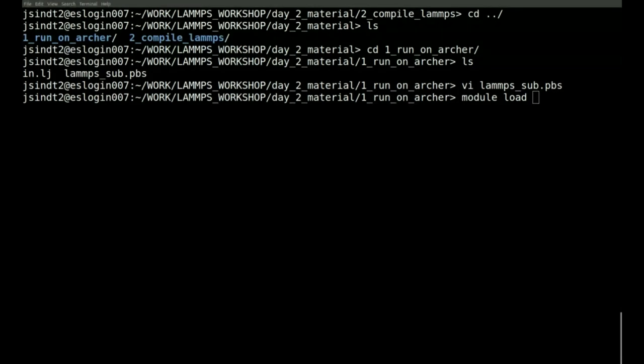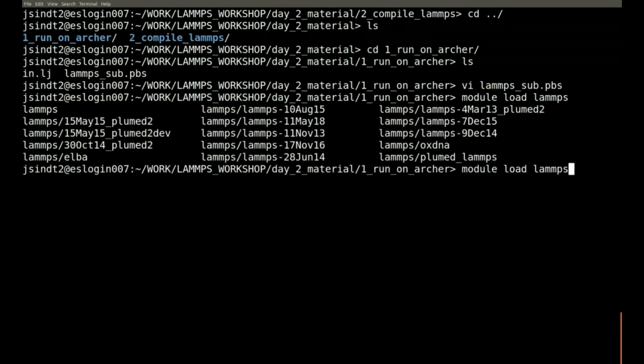"Do I have to compile the makefile first?" No, you do not, because at the moment you are running the Archer version of LAMMPS. You are not running your own version of LAMMPS on Archer. It's a bit of a weird statement to make, but basically we at EPCC pre-compile a lot of libraries so that you don't have to. So for instance, if I type module load LAMMPS, it auto-completes, and I can double tap to show all versions of LAMMPS. There we go. That's all of the versions of LAMMPS that are available already pre-compiled on Archer.